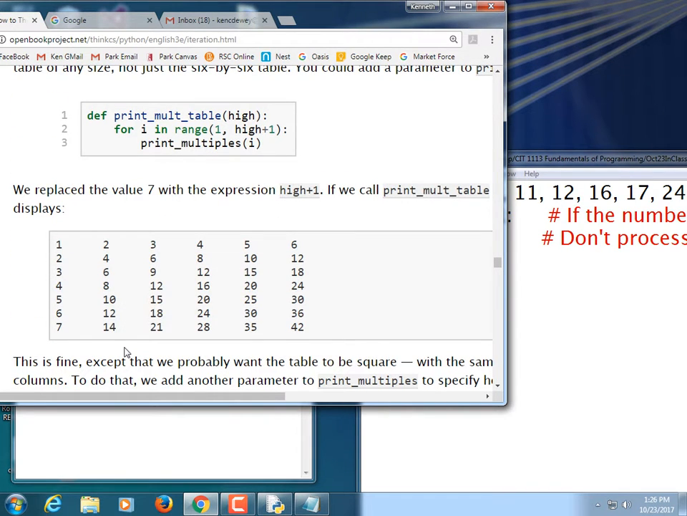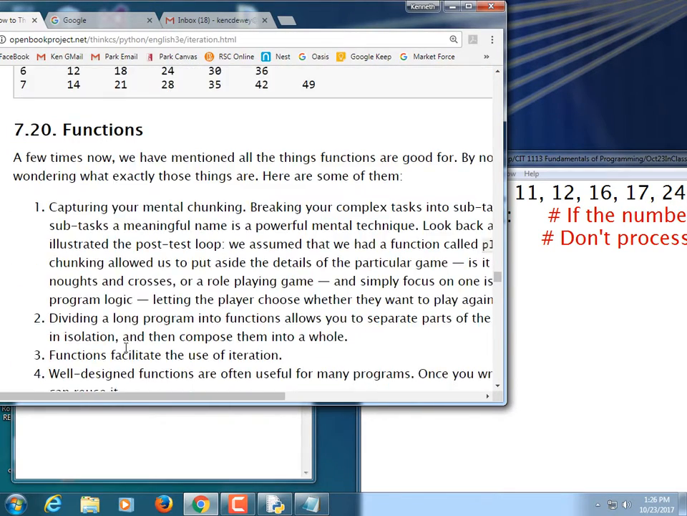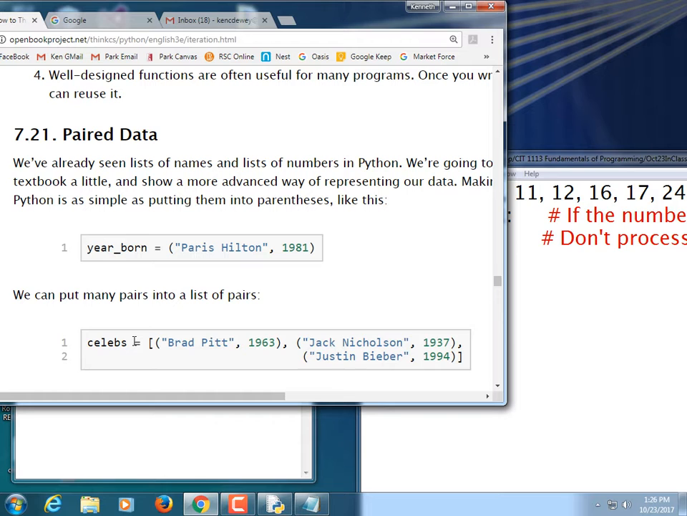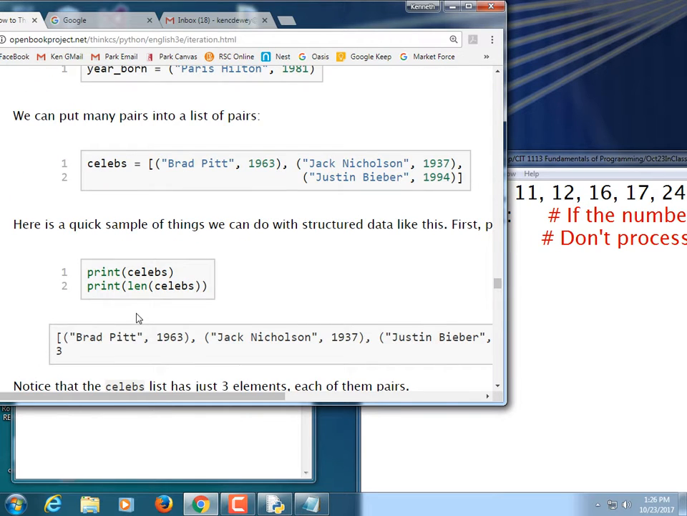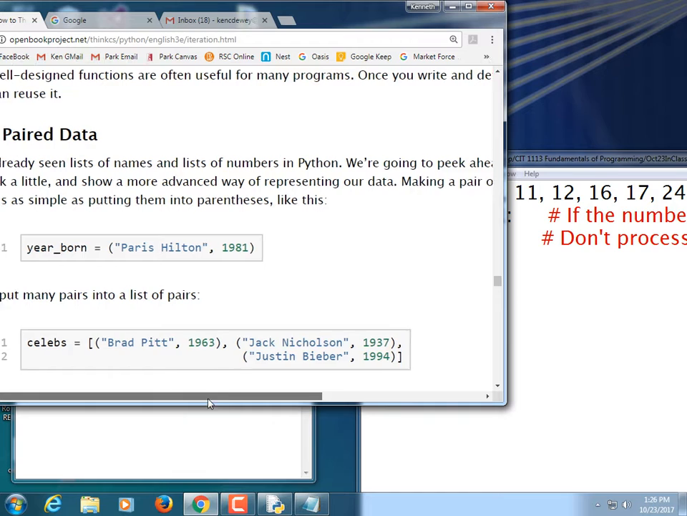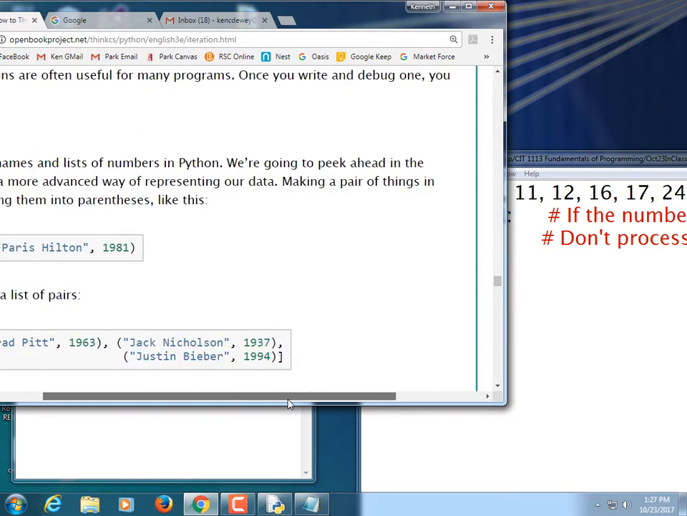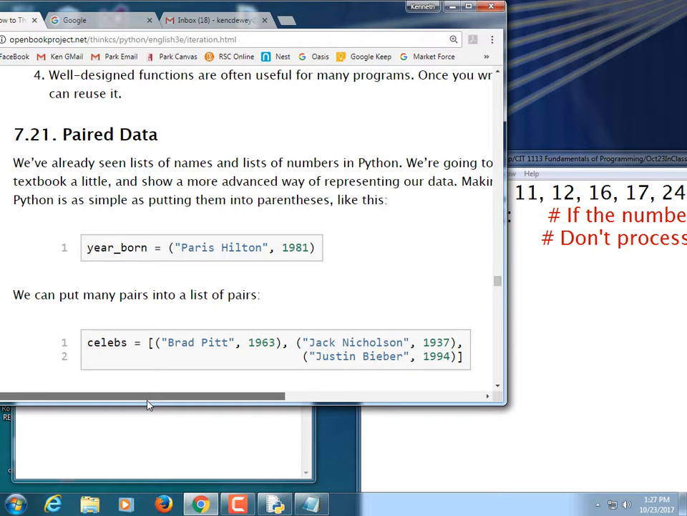Let's see if there's something else I want to do in there. We've already done that one. I don't want to do high-low at this point. Ooh, we haven't done paired data. They don't give us the whole code. They're going to start getting into dictionaries here in a minute, which we haven't done yet. We're going to go ahead and make a pair of things, simple. Let's just do those. Let's see what it does.